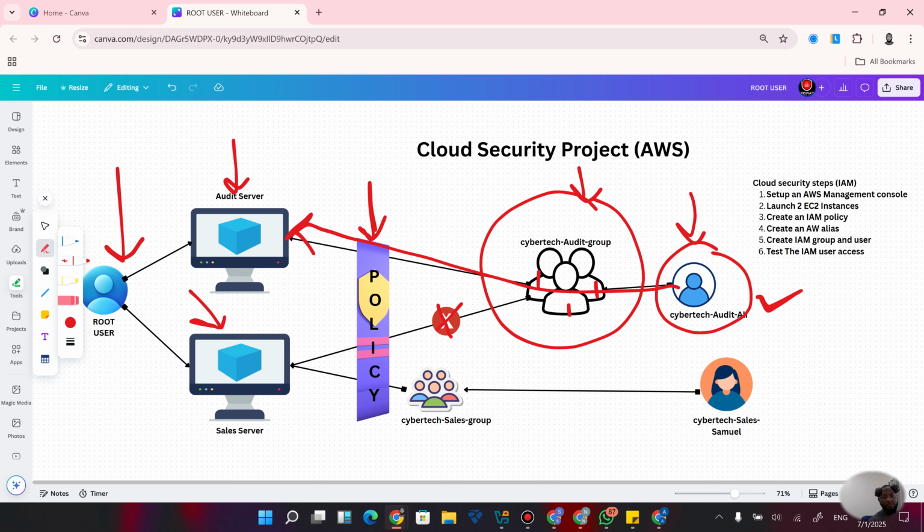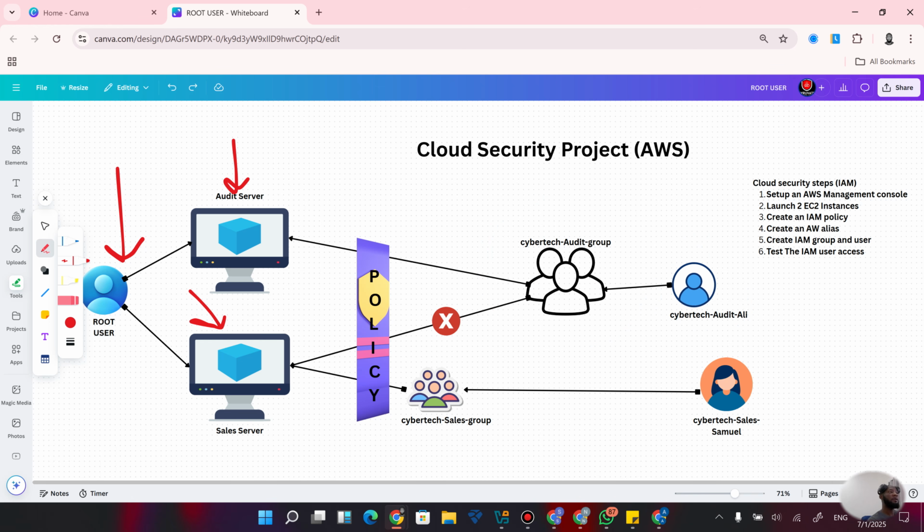In this diagram, you see that this cybertech audit Ali is in the audit group, belongs to the audit group. Now, this user can have access to the audit server conveniently, but can't have access to the sales server because it gets blocked when it gets there. Do you understand? So we're going to be creating a policy that allows users that have authorization to get access and denies users that don't have authorization. I believe that is clear. So this is how we're going to be doing it.